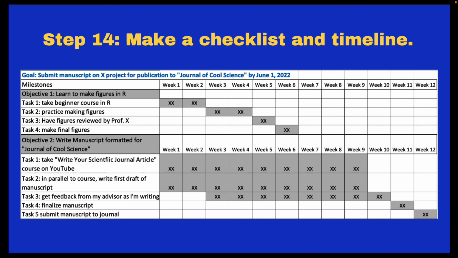They have objective 2, write manuscript formatted for Journal of Cool Science. Task 1 is to take the Write Your Scientific Journal Article course on YouTube. That's the course that I teach on YouTube. You can find that course and take it for free, and they've blocked out 9 weeks to do that. Task 2 is, in parallel, they're going to write a first draft of the manuscript. And then in task 3, they're going to get feedback from their advisor as they're writing, and that's happening in weeks 3 through 10. Finalize the manuscript in week 11 and submit it to the journal in week 12.